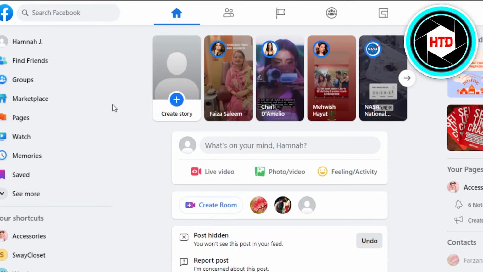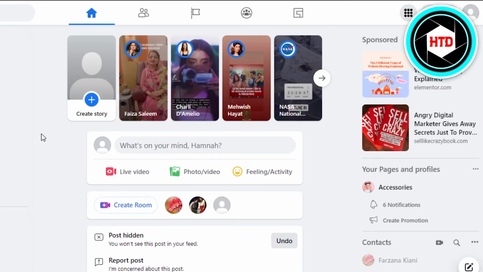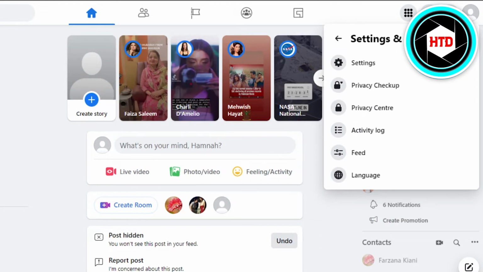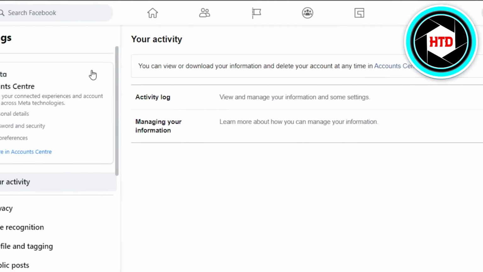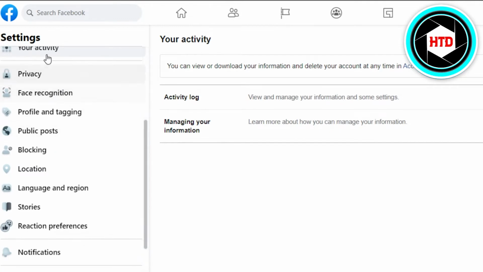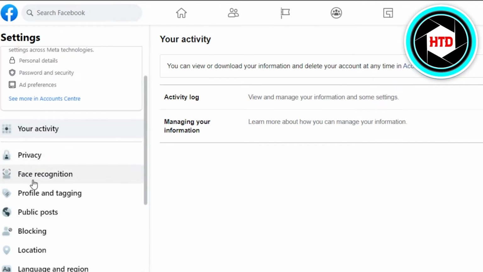You will simply open up your Facebook on your mobile app or on your laptop or PC, wherever you are using Facebook. You will open up your profile right here and go to settings and privacy. In settings and privacy, you will go to settings. So here we have our settings, and you need to scroll down and you will find different options. You have to click on profile and tagging.